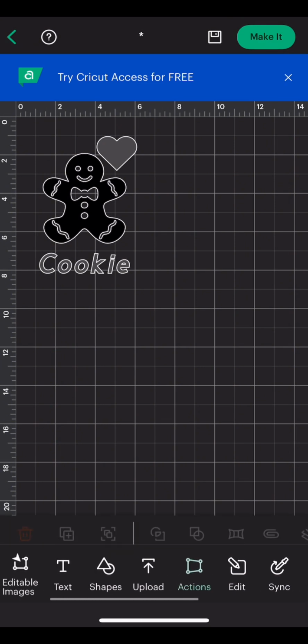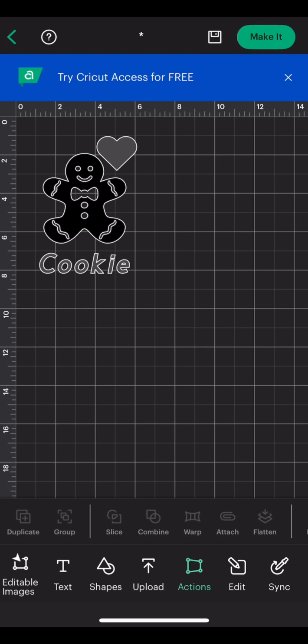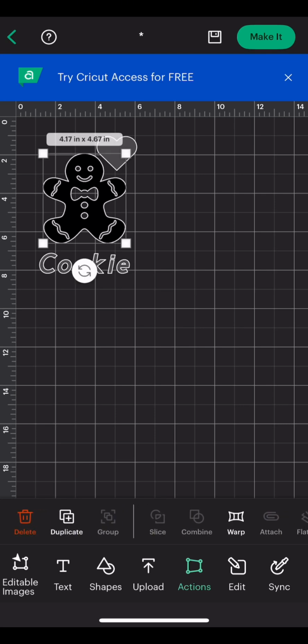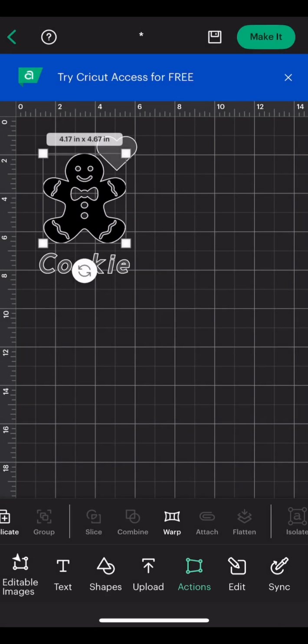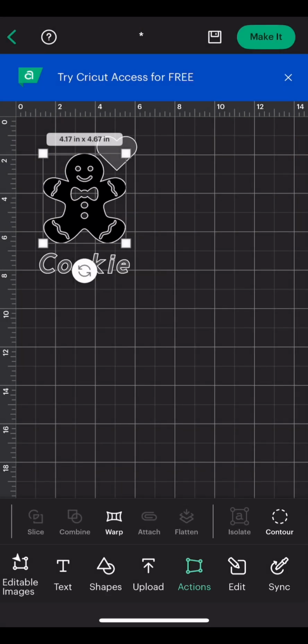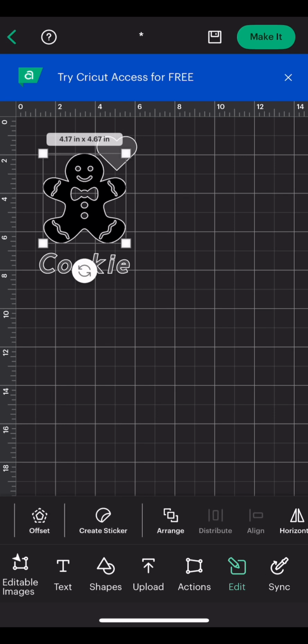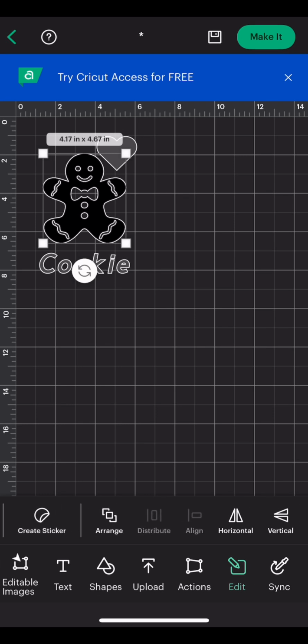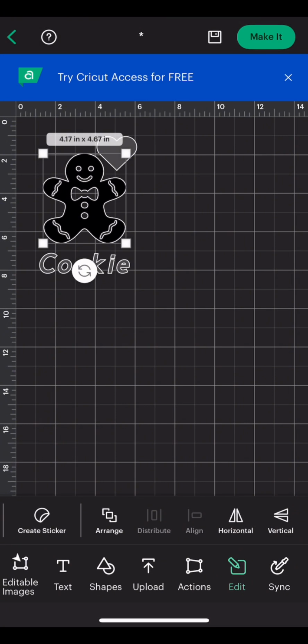There are other options to edit your shapes, like actions, which, if you click on your selected item, then you could slice it, combine it, wrap it, and all that stuff. As I said before, some of these tools are not available for free access. When you go to edit, you will be able to see all the dimensions of your shape, and you could also flip it around vertically or horizontally.